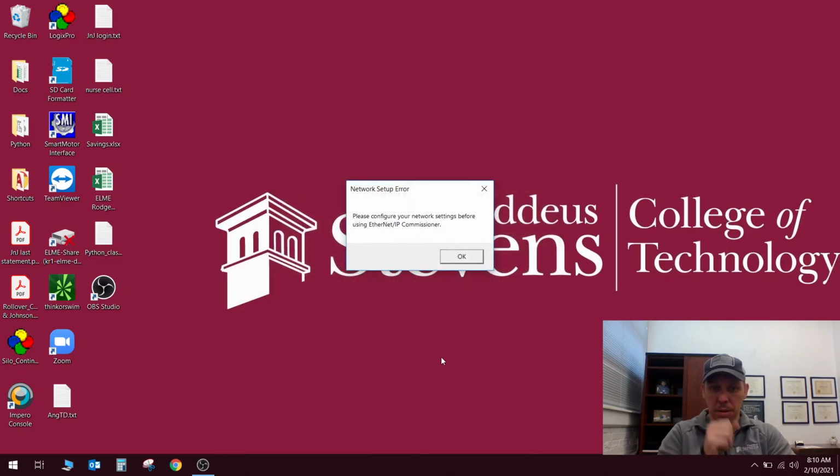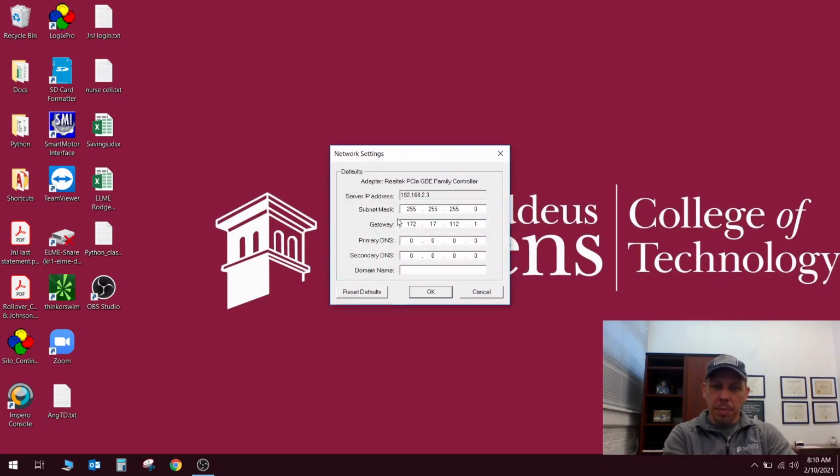Now it's taking a while. There you go: please configure network settings before using the Ethernet IP commissioner. Network setup error. Great. 2.3, 2.25, gateway, so that all looks right. So this is my IP address up top. The subnet mask, 99% of the time, is going to be the same thing, 255.255.255.0. That just means the first three sets of numbers have to match on my laptop and my processor, and then the last one can be anything. So all this looks pretty good.